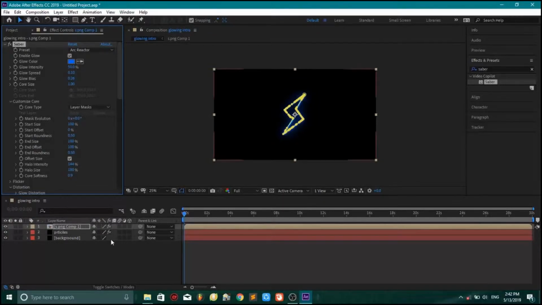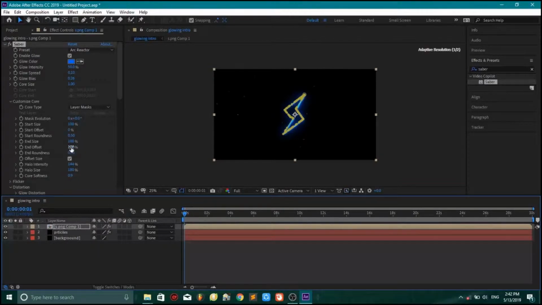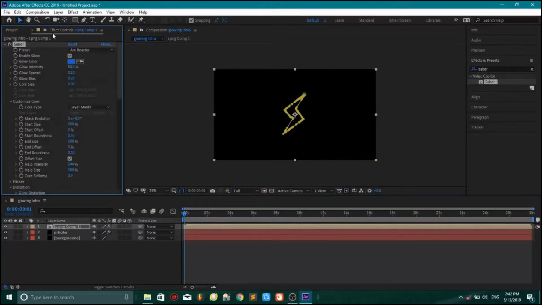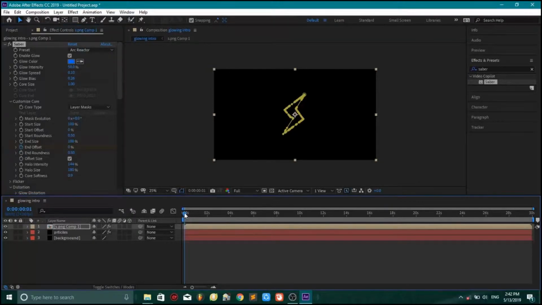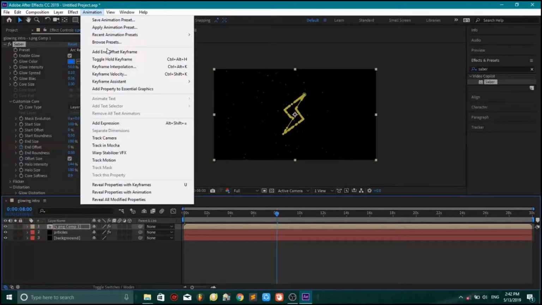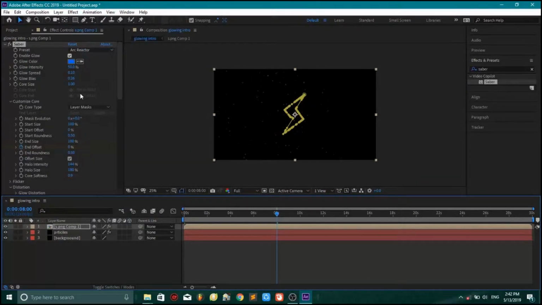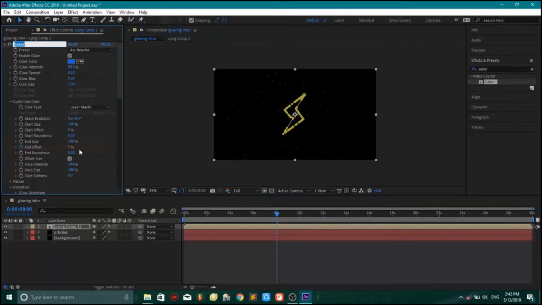Then we go to 1 second and go to end offset and change it to 0. Then we go to animation and add an end offset keyframe. Then go to 8 seconds, I think, and add another offset keyframe and set it to 50%, not 550.